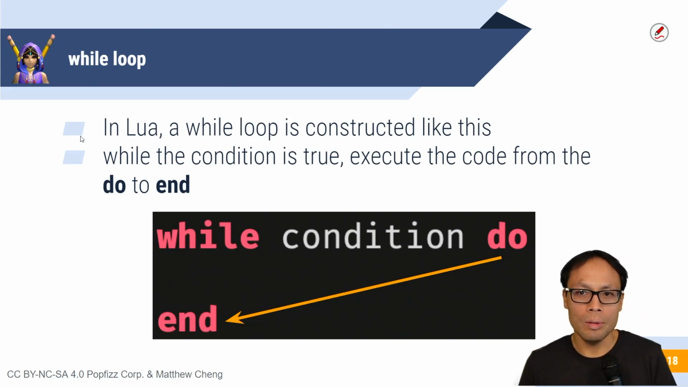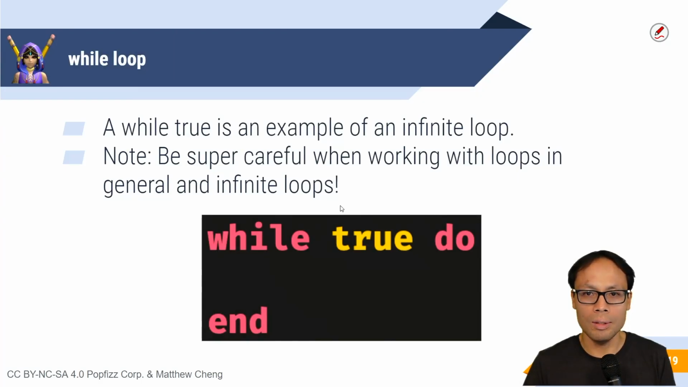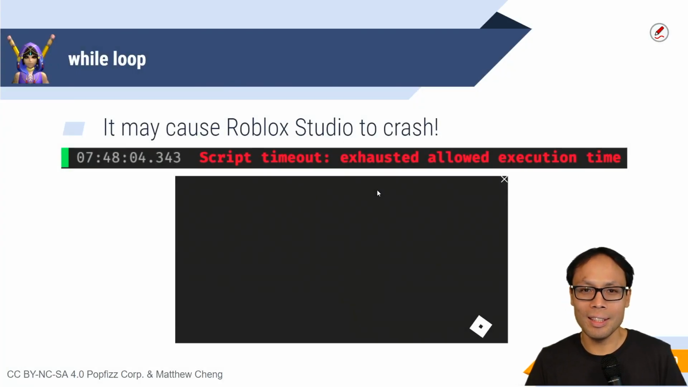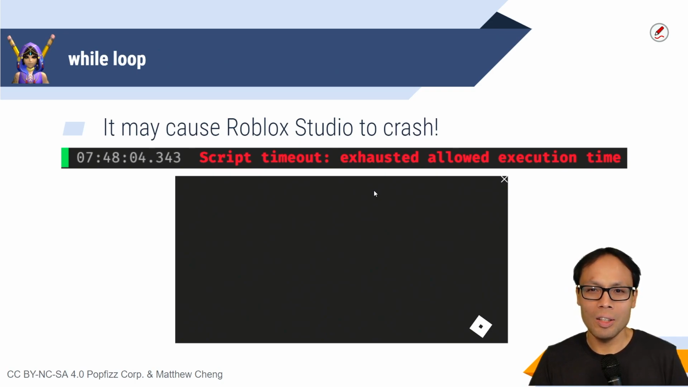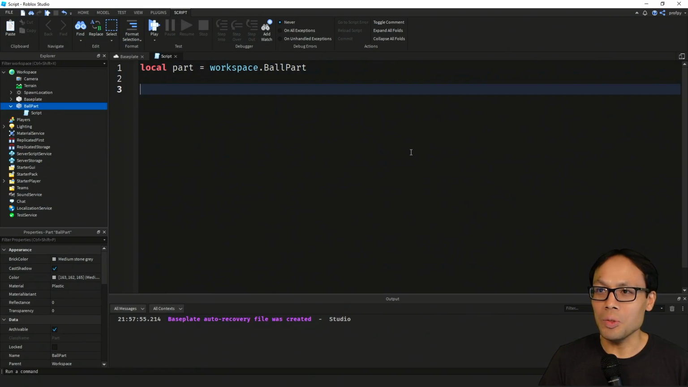Now in Lua, a while loop is constructed as follows. While the condition is true, and in this case we're going to construct a while true condition, we're going to execute the code from the do to the end. What we're going to do is an example of an infinite loop. Be very careful when working with infinite loops in general, because if you write code that executes infinitely, you may have your script and or Roblox Studio crash. Let's just try this out for a second. Don't try this at home.